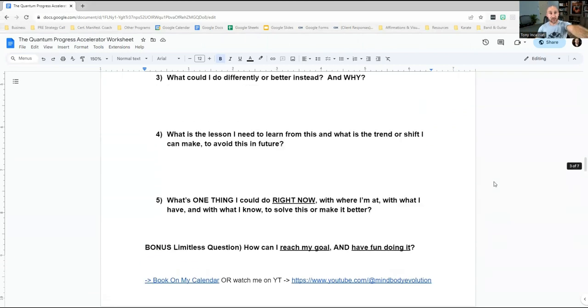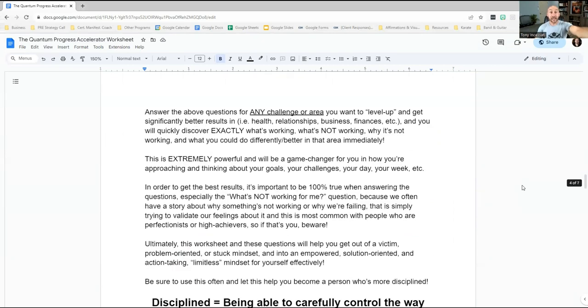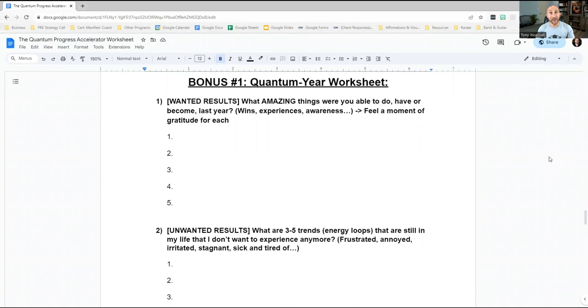So that is the worksheet. So this is page 3. So you could just literally print out page 3, which is kind of what I do, right? I print this off for myself to fill them out on a regular basis, every day, every week, that type of thing. But then I go a little bit further. I wanted to give you guys a little bit more of a bonus, right?